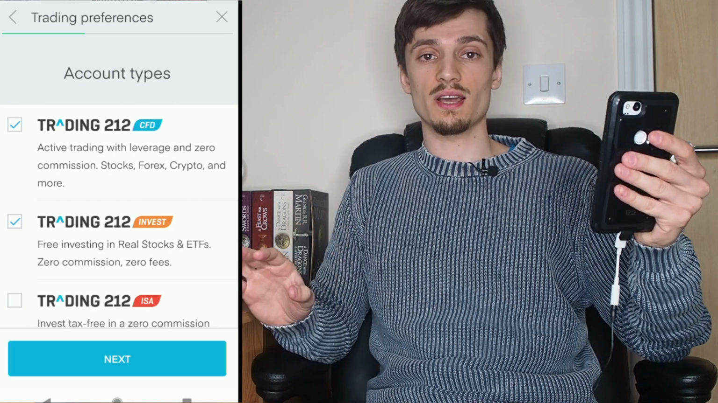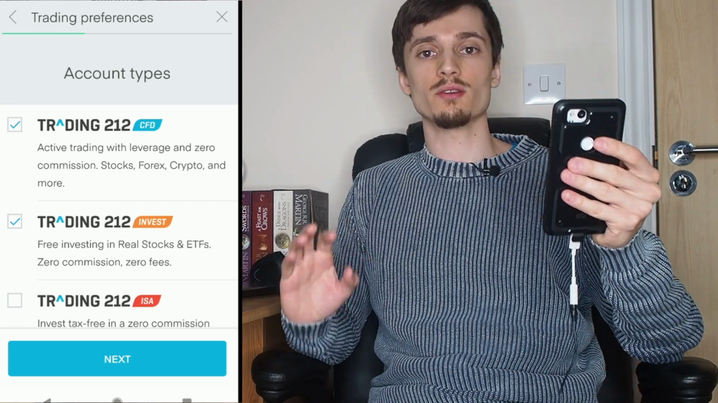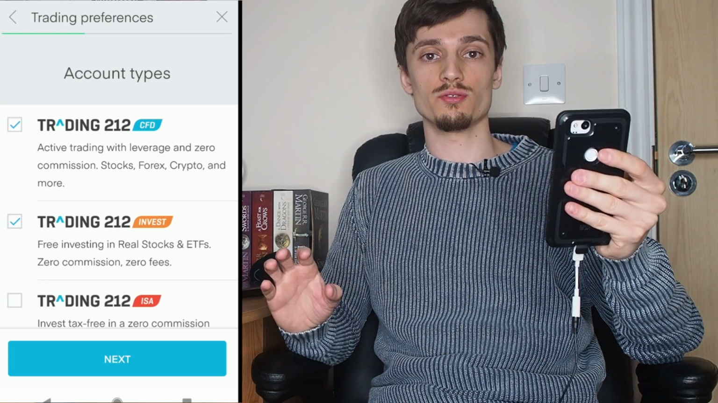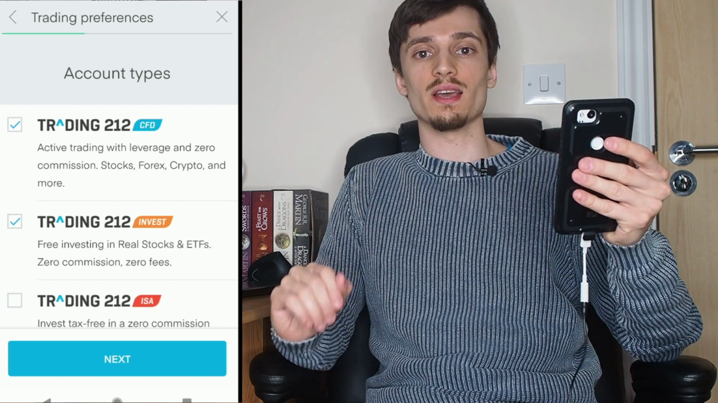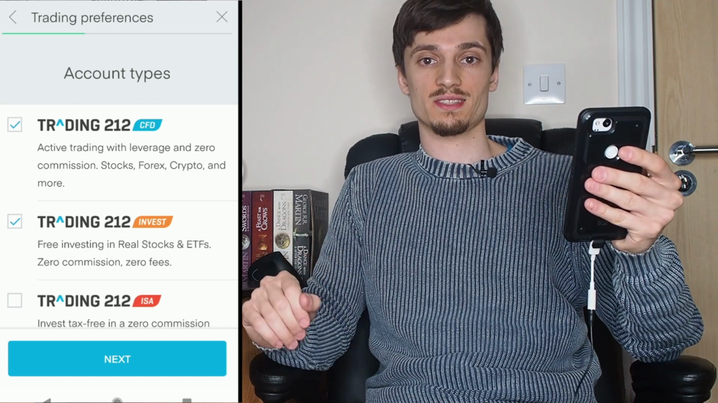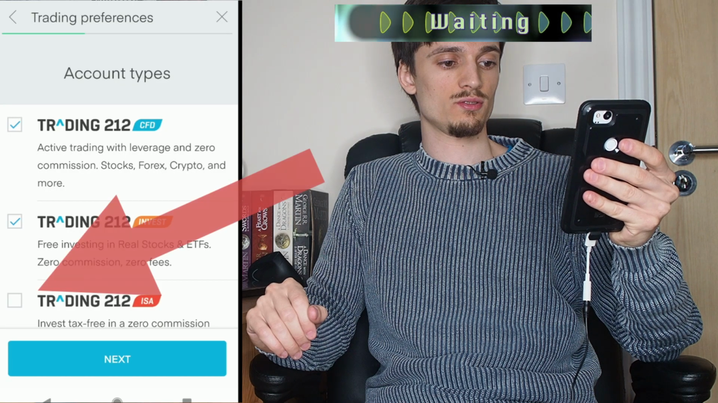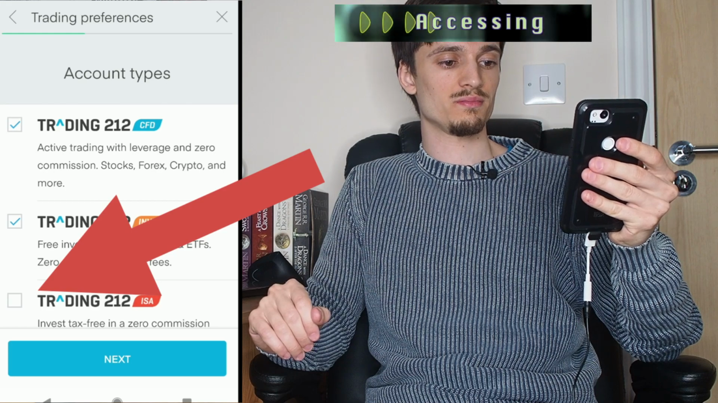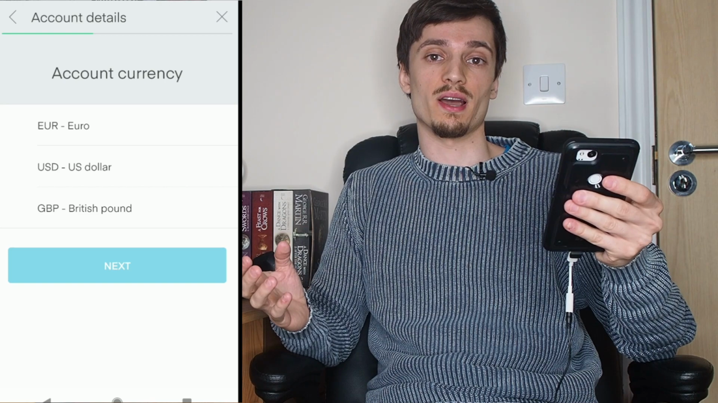You then want to decide whether you want to open a normal account or an ISA. I cannot open an ISA with Trading 212 because I keep mine with Vanguard. So I will untick the ISA box and then press next, like this. Oh, it's already unticked. You will then have to select the currency. There are euros, dollars and pounds, and I prefer pounds.